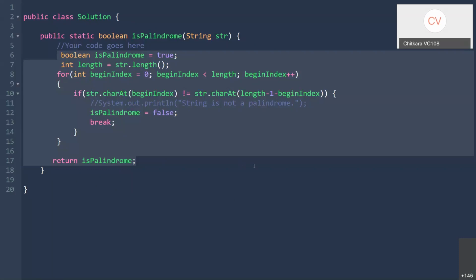Yes, I know most of you have done it using the charAt function, using length and all those functions. I want you to rewrite the code using a StringBuilder. I want you to write the code with StringBuilder.